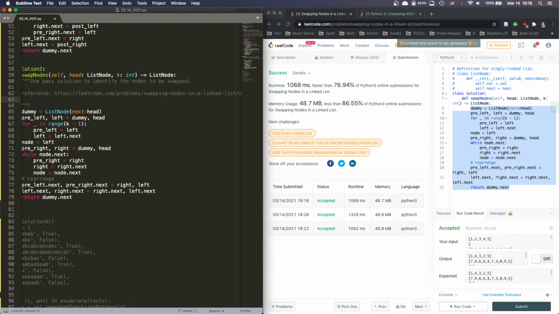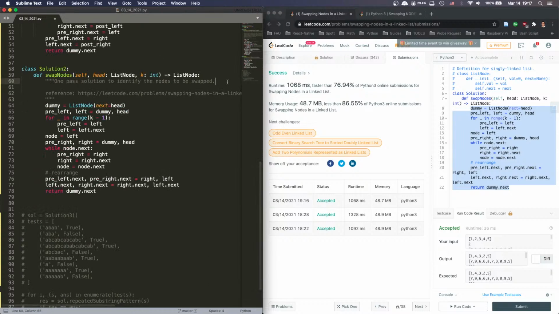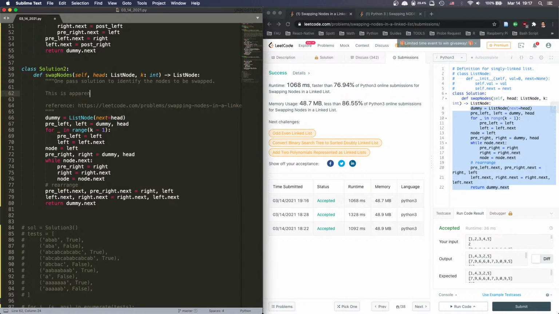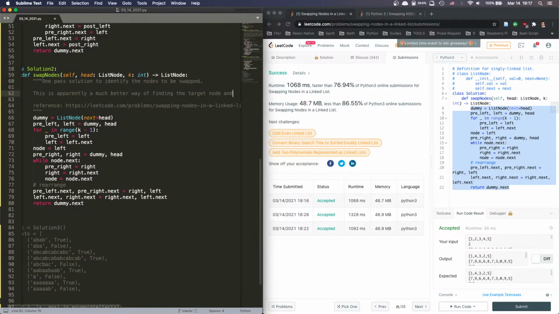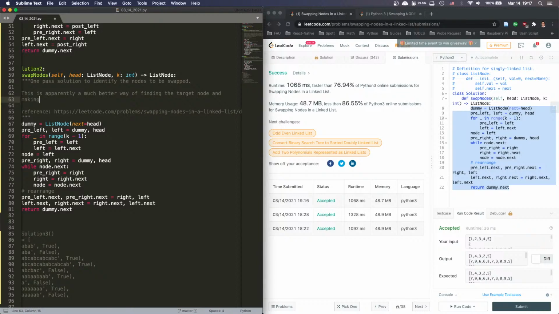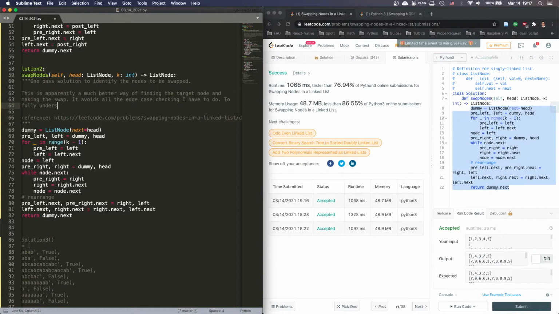I'm going to say this is apparently a much better way of finding the target node and making the swap. It avoids all the edge case checking that I have to do. To fully understand it, we have to draw some diagrams.